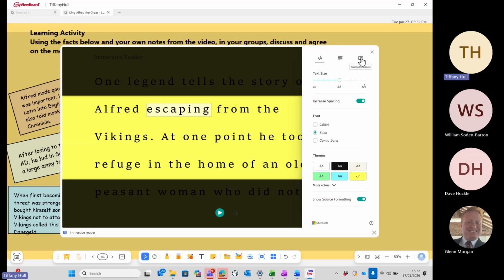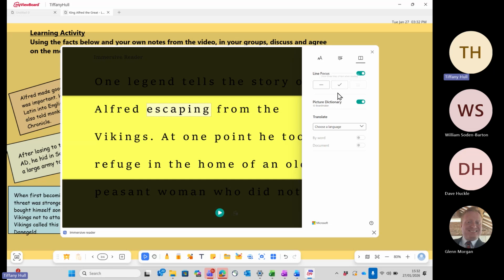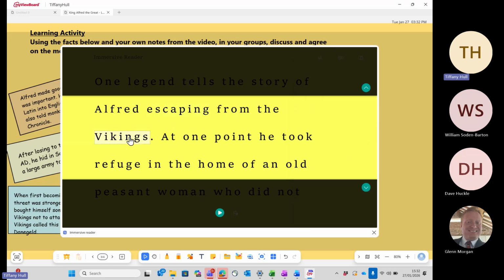Again, if I go into the little book tool here, you can see that I have an option for a picture dictionary, which is switched on at the moment. So if I was to click on a particular word, so here, for example, it should usually bring up the word.